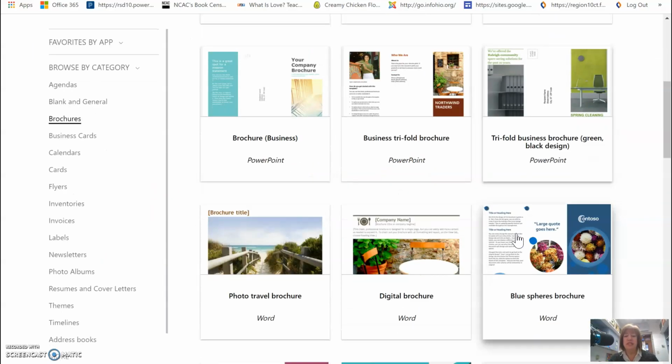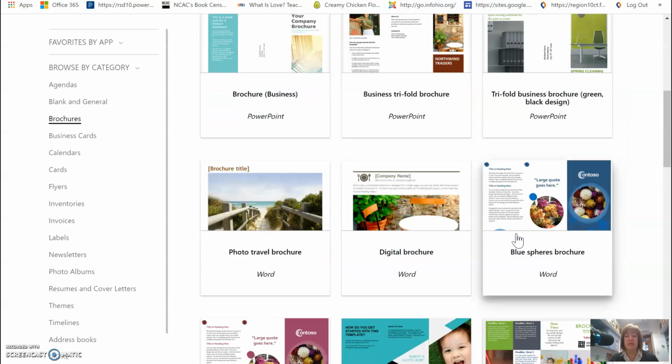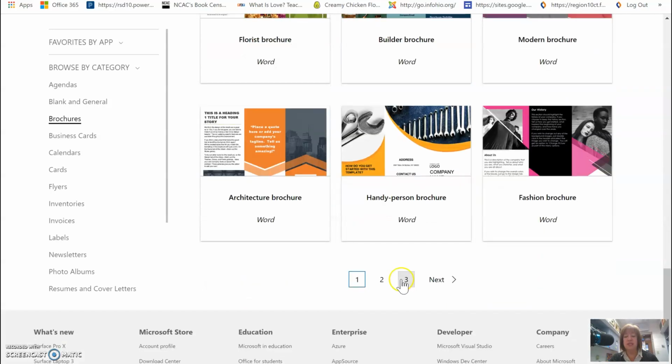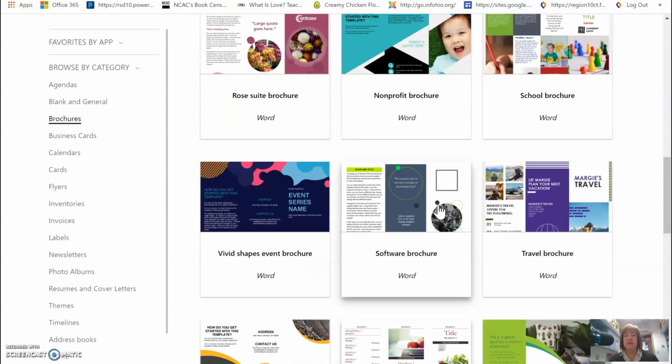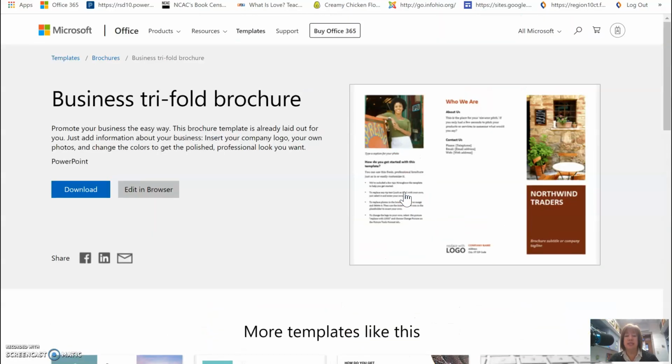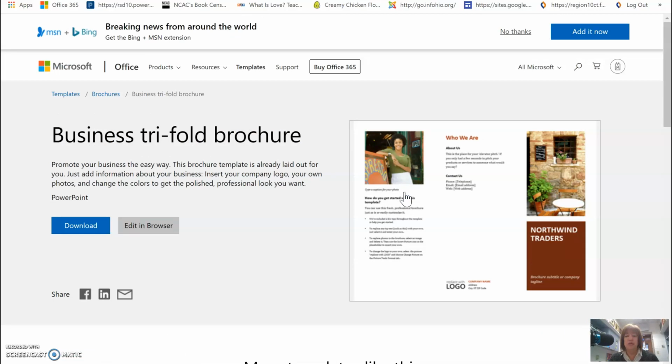Now, when you look at these different templates, you'll see that some of them open in PowerPoint, some of them open in Word, and they also give you a bunch of different choices. There's a couple pages. So I'm going to go over to this top one here, to the trifold brochure. It says it's going to open in PowerPoint. When you open some of them, you'll have either two options or one.